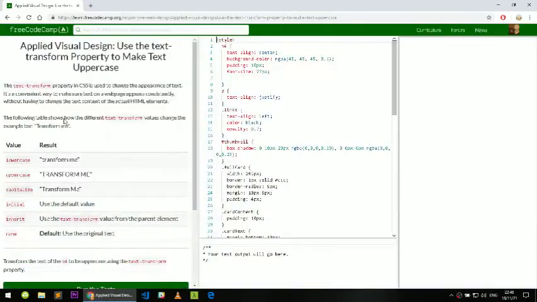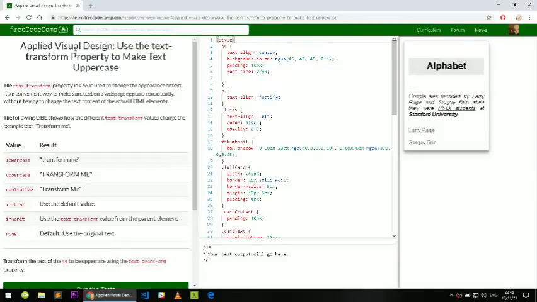Power up, my friend. So now we have used the text transform property to make the text uppercase. The text transform property in CSS is used to change the appearance of text. It's a convenient way to make sure text on a web page appears consistently without having to change the text content of the actual HTML elements. The following table shows how the different text transform values change the example text.